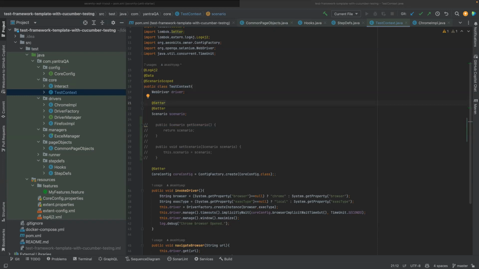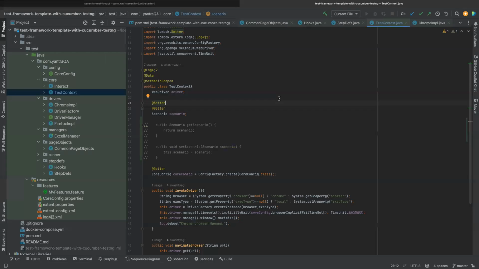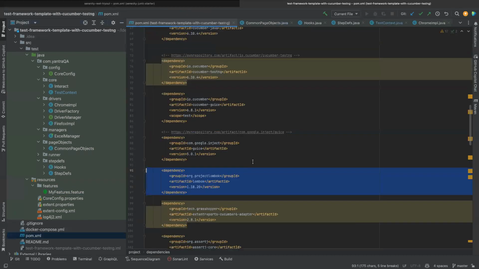Let me see. Now, if we follow that one, it will be good. Yeah, we have it there. Okay, we have it there also. Okay, so that was for Lombok. Then I go back here to my pom.xml file.